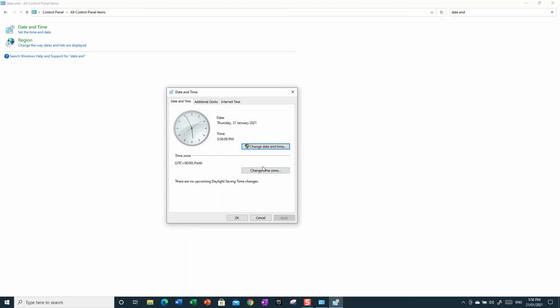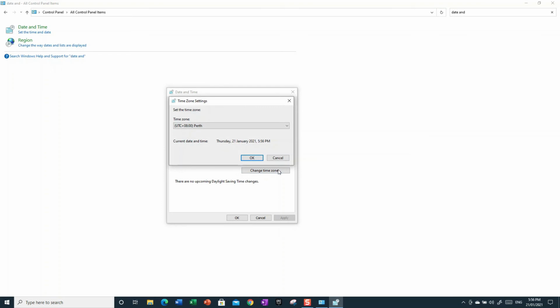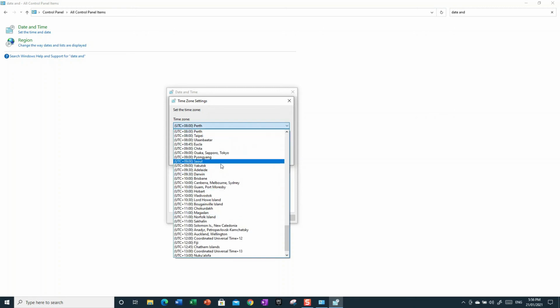And we can also change our time zone. This does not mean that outside your house it will be morning or it will be night. This is just changing the time of your computer.